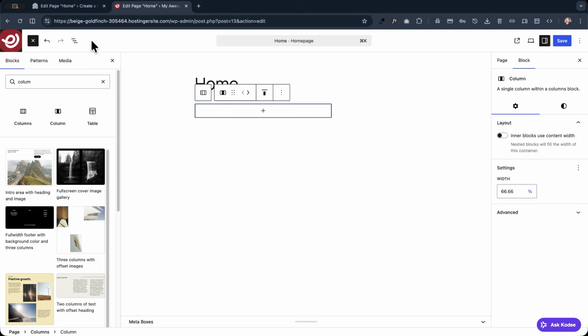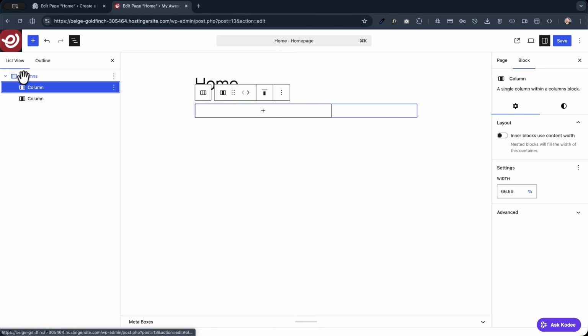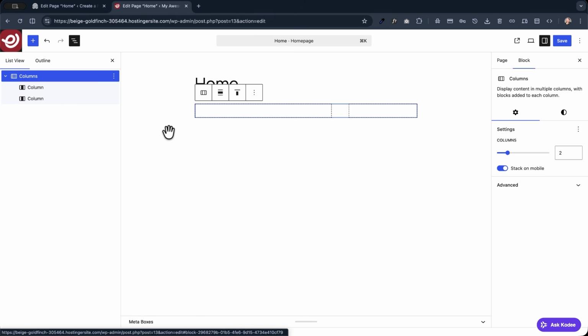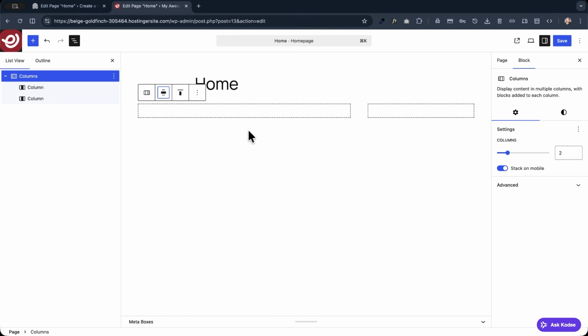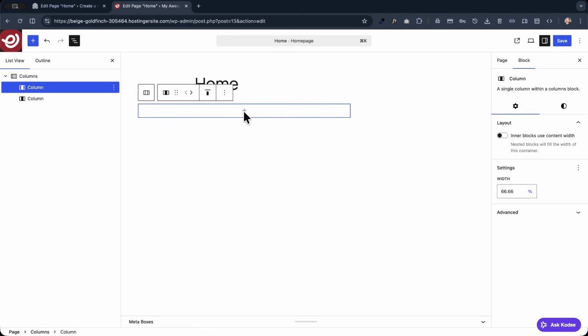I'm going to open the list view. Okay. Select the main column, and I'm going to make sure that this is going to be put on not none, but wide width. So the maximum width that I'm using in my website. All right. Now I can select the first column and I can insert some content.